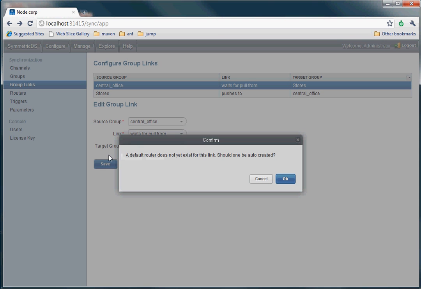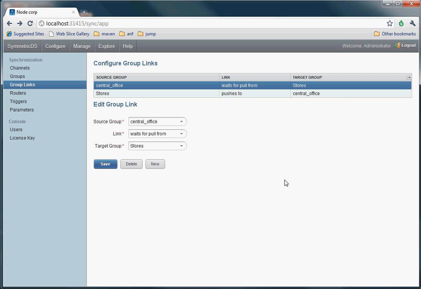We'll click Save, and similar to the previous one, the SymmetricDS Manager tells us that a default router doesn't exist for this link yet, and asks us if one should be created. We'll click OK and let SymmetricDS Manager create that link.